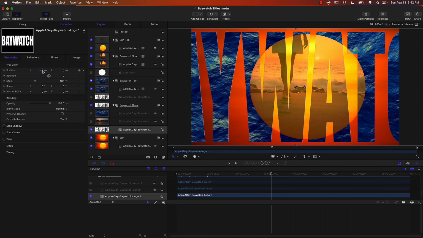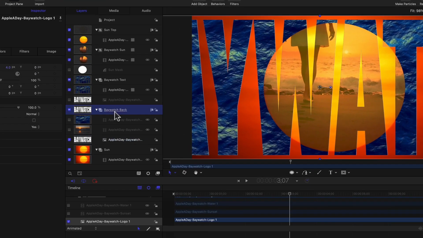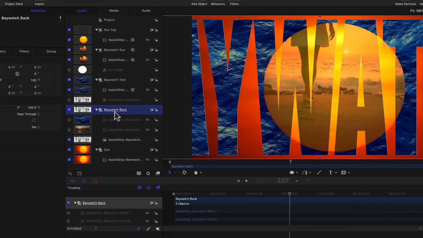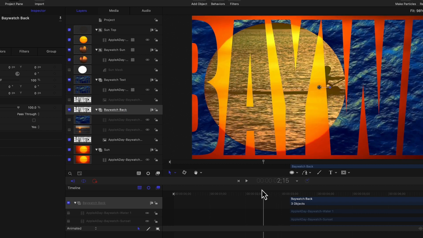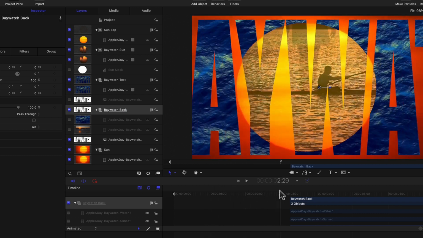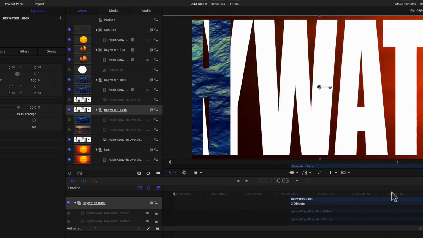Okay, so this is where that logo is going to appear. So if I select the Baywatch back group, I don't want any of this stuff like the water or the sunset or the Baywatch text to appear prior to where this playhead is at. So if I press the letter I for in point, it should make the Baywatch back and its enclosed layers start at that point in the timeline where my playhead is at. And as you can see, they disappeared from here. It changed the in point to be right there. So if I go back, the text is not there. It's not on screen. It only starts right here, which is exactly what we want.